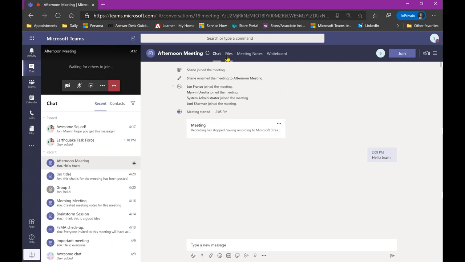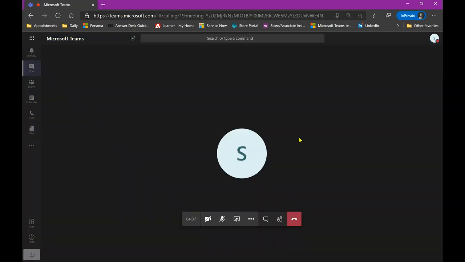We can even access files that were uploaded, meeting notes that were created, as well as any whiteboard notes that somebody made. And you can see right here, I navigated away from the meeting, but it still shows a little picture-in-picture that I can access. Even if I'm not on the screen itself, I can turn my camera on, unmute myself, share my screen, as well as access the other options. And then I can just click on that to return right to the meeting.